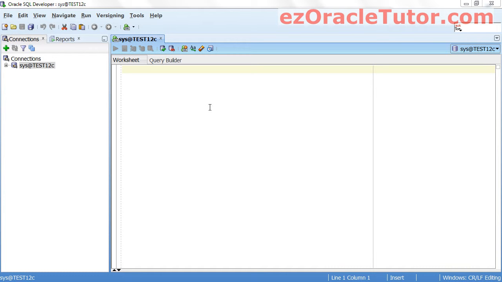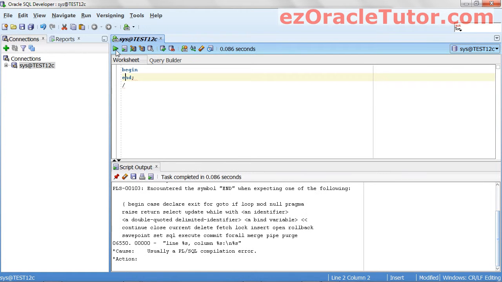Compilation errors. What is a compilation error? So let me type a piece of code into SQL Developer, highlight that piece of code, click the play button, and there we have a compilation error. What does that mean? It means the code doesn't compile. It means it will not work or do anything.